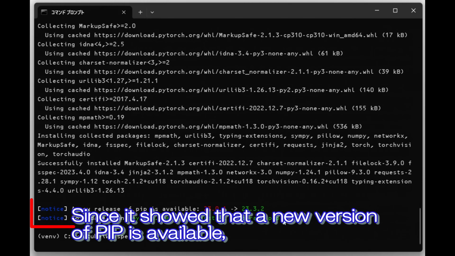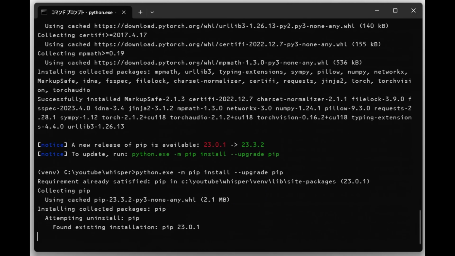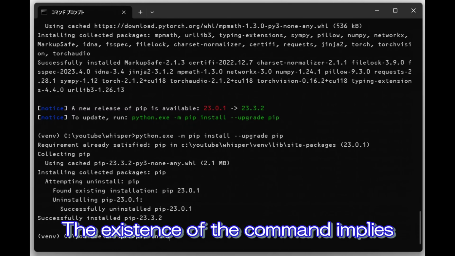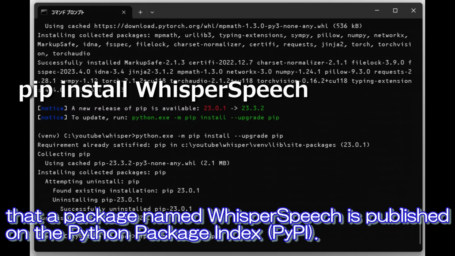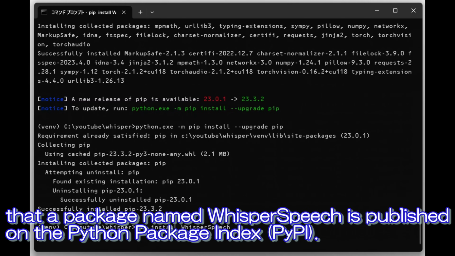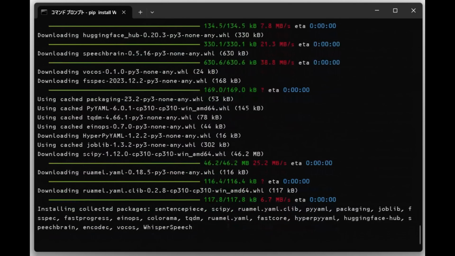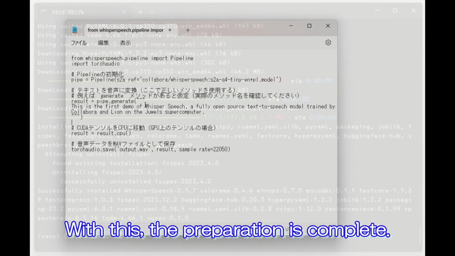Since it showed that a new version of pip is available, I will upgrade it. Next, I will install WhisperSpeech. The existence of the command implies that a package named WhisperSpeech is published on the Python package index. With this, the preparation is complete.